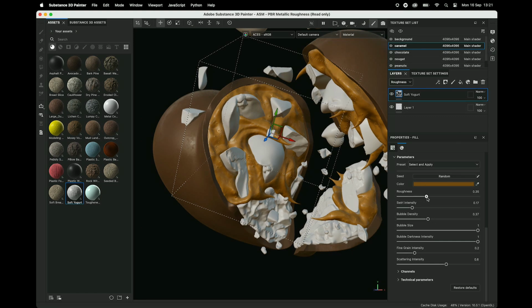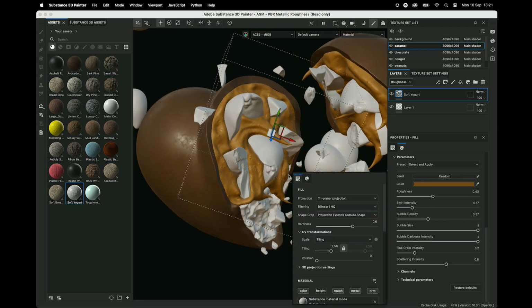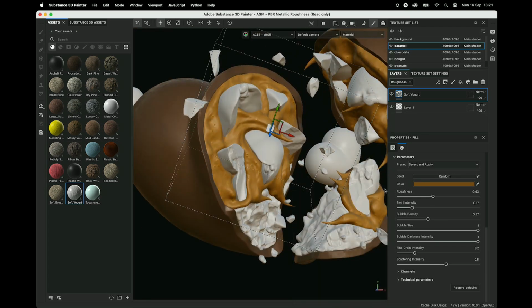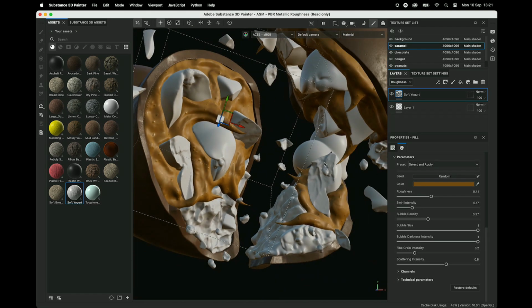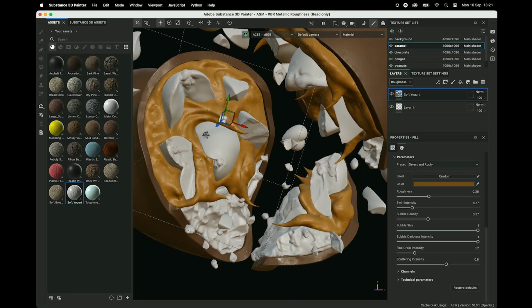So I will put that pretty rough, though. Again, caramel is kind of rough, so you need to put something that's rough. I'm tending to go at 0.4 for this, and we have variation on the bubbles. This will look more interesting, more realistic over here.